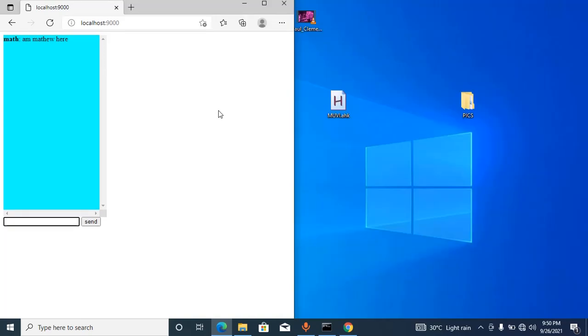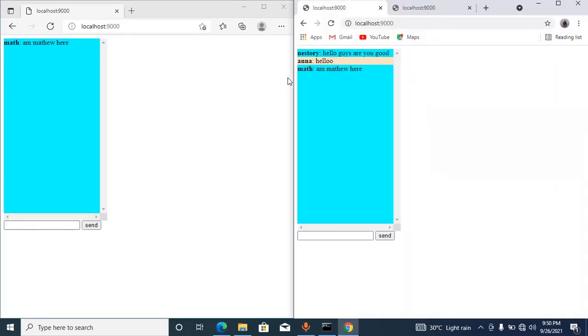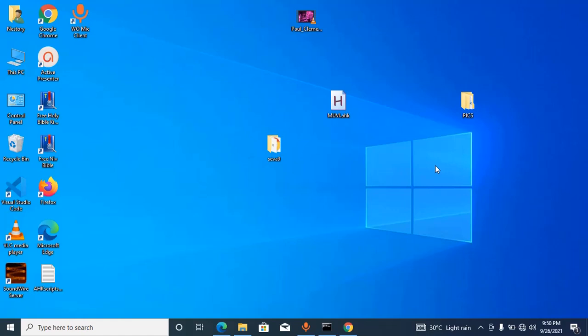So let's split the screen, and you can see here Matthew has sent a message to this guy here. Maybe this guy wants to say something. Let's say, I'm good guys. Hit send. It is coming here, and you see this other user also receives this message from Story. Also this Matthew receives this message from Story.